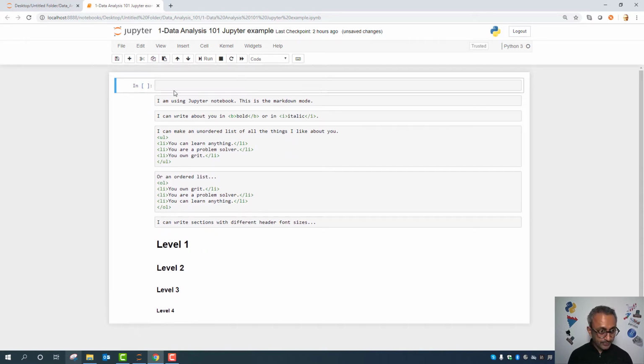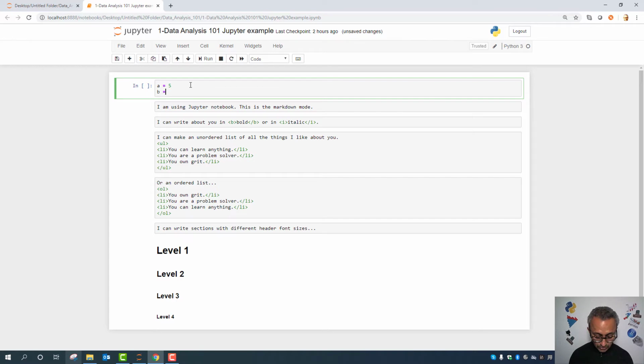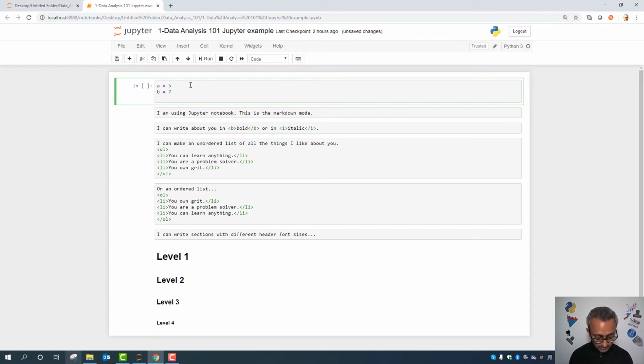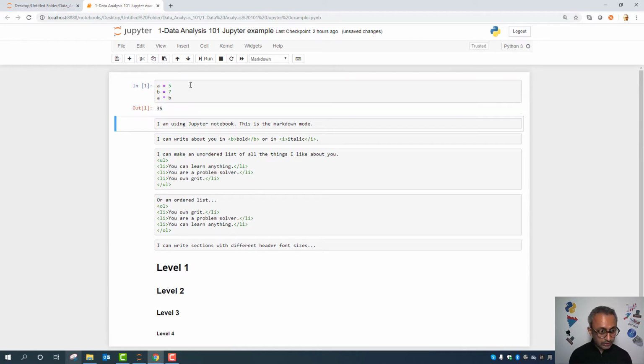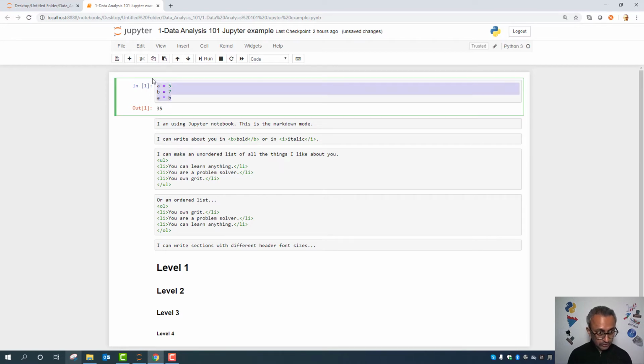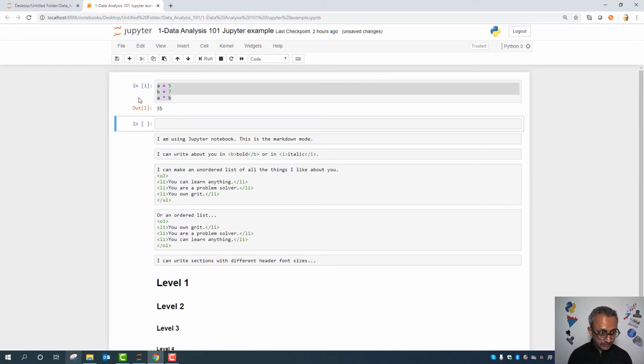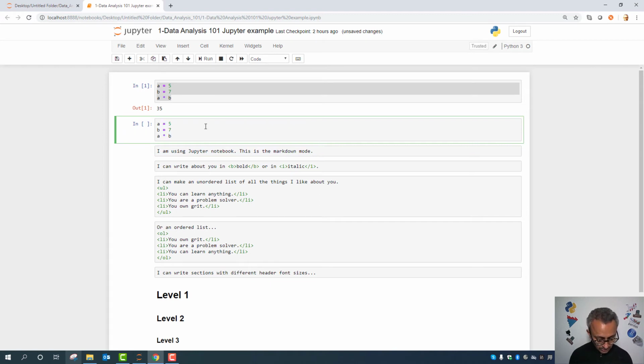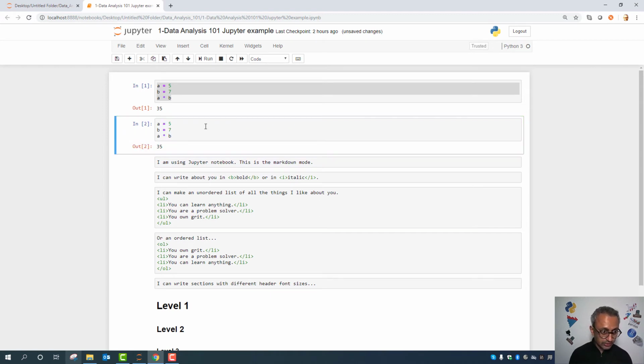Let's say A equals 5, B equals 7. You want to execute this code, A times B, and you press Shift Enter. It's going to give 35. Or you could do the same thing with Control Enter, and it's going to give 35. Shift Enter or Control Enter.